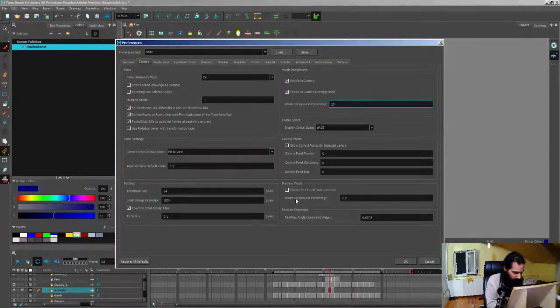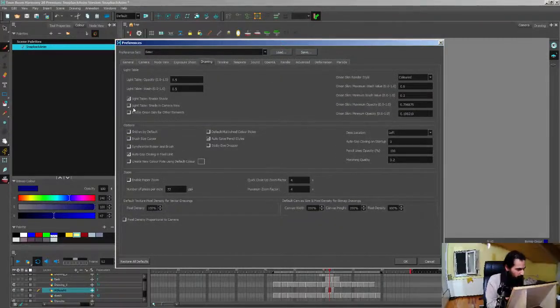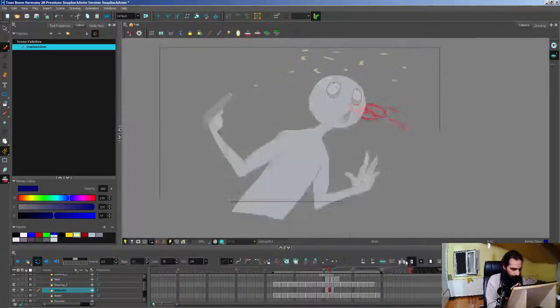Oh, preview wash. Out of date previews. No. Let's go to drawing. Light table wash. Light table opacity. There we go. Okay, it was that.